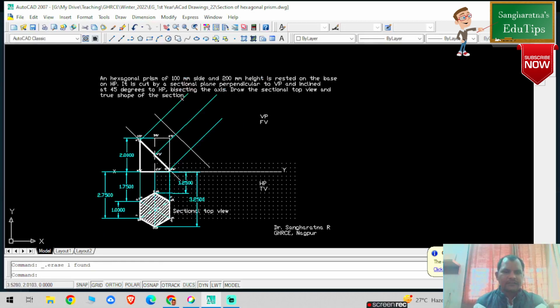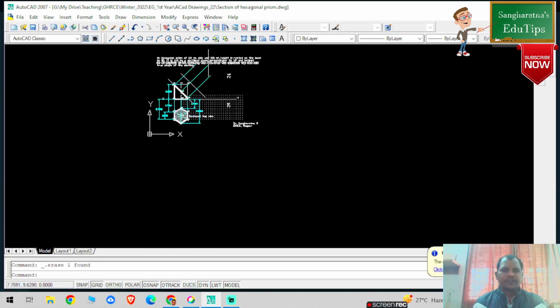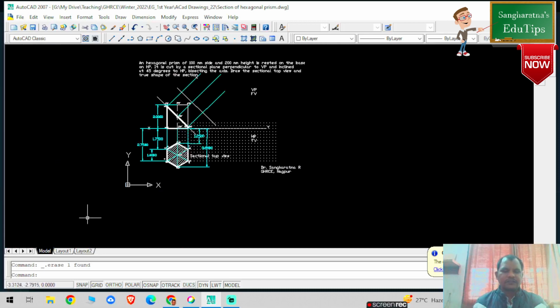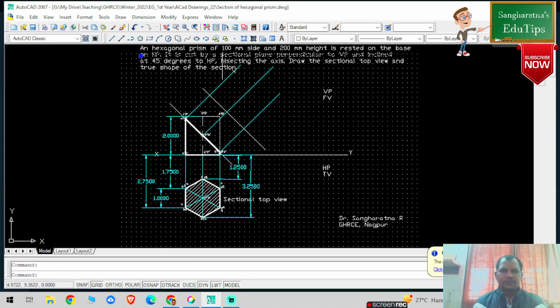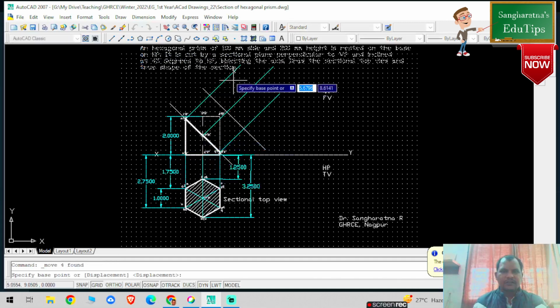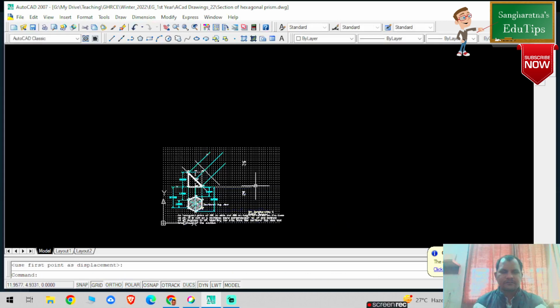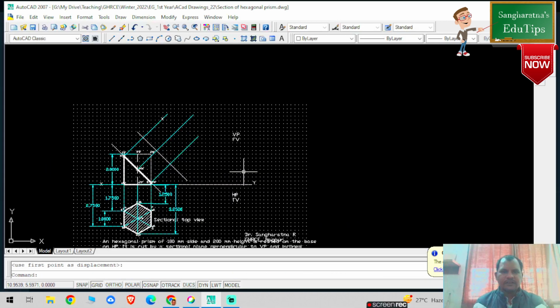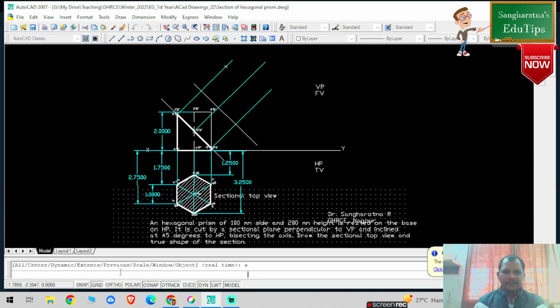Similarly the N distance from the reference line is 2.75. So what I'm going to do is press Z, enter, enter, and move this here, so that the problem statement should be visible. Press Z, enter, enter.